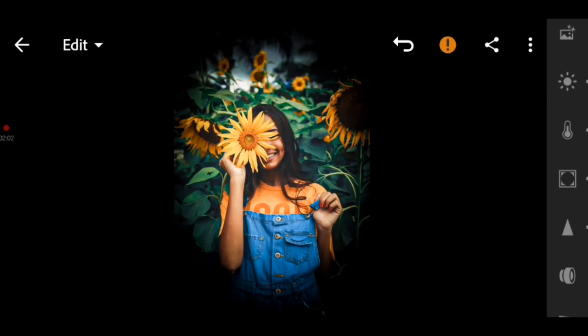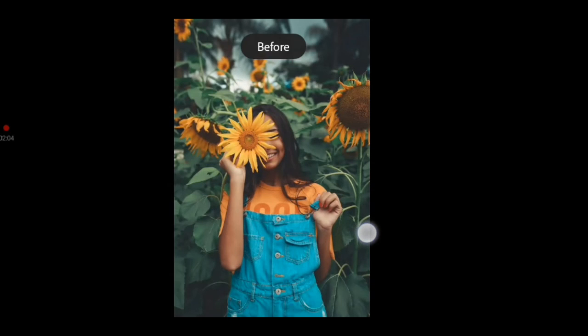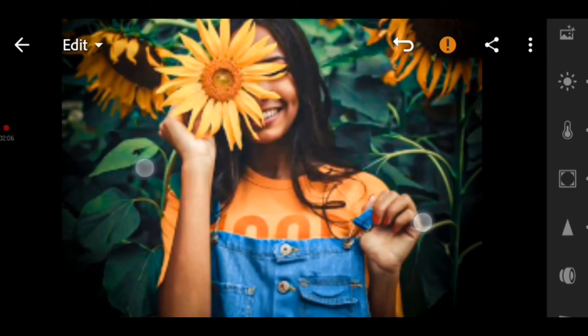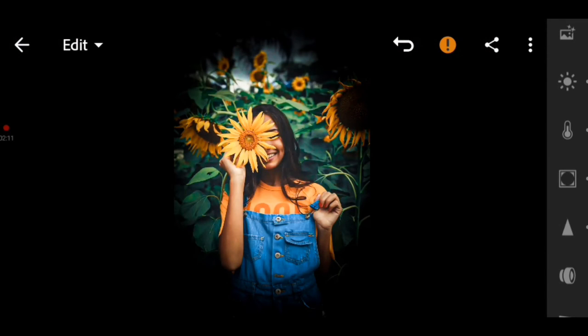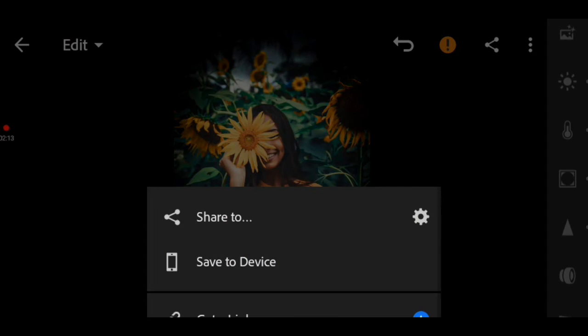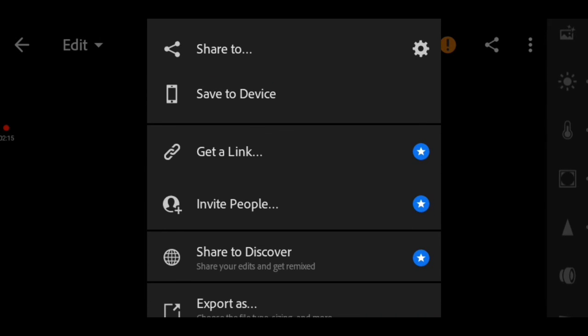Okay, so that's that about color grading. As you can see, before and after. Feel free, be creative, mess around with the presets, the color panel, till you get the desired results. So now I'll just export it and save it to my device.